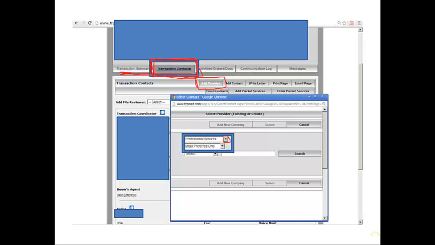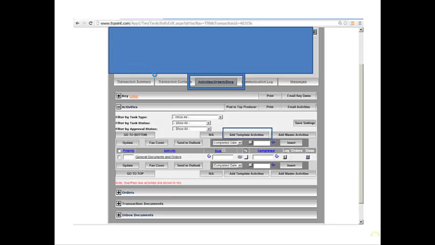I click add, then I add another provider, same thing, professional services, drop down, show preferences only, click on search, and then add the compliancy officer or the MCA, which one you haven't done yet. Okay, so after we've done transaction point summary, we've added the contacts. Now we have to add the documents. Okay, so you're going to want to click on activities, orders, and documents, and there's nothing here. Okay, we're basically going to want to add a template activity.